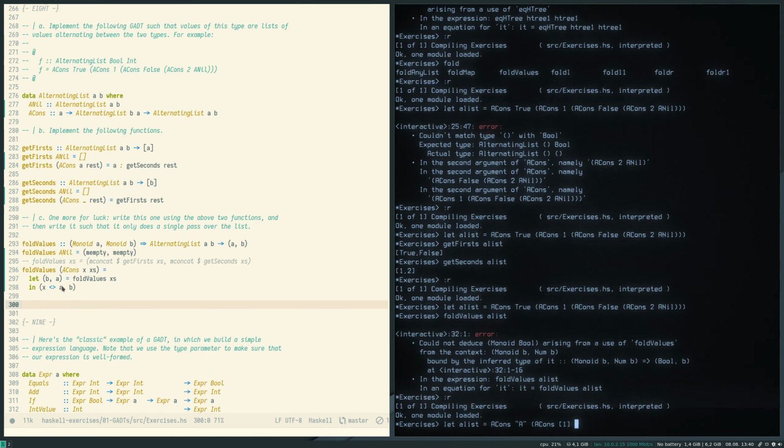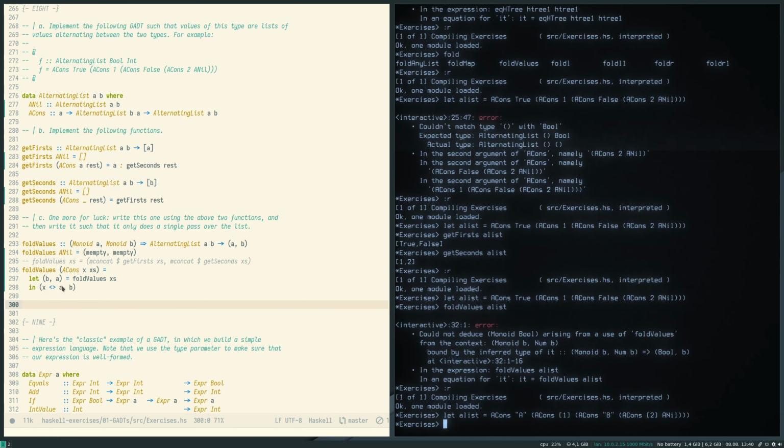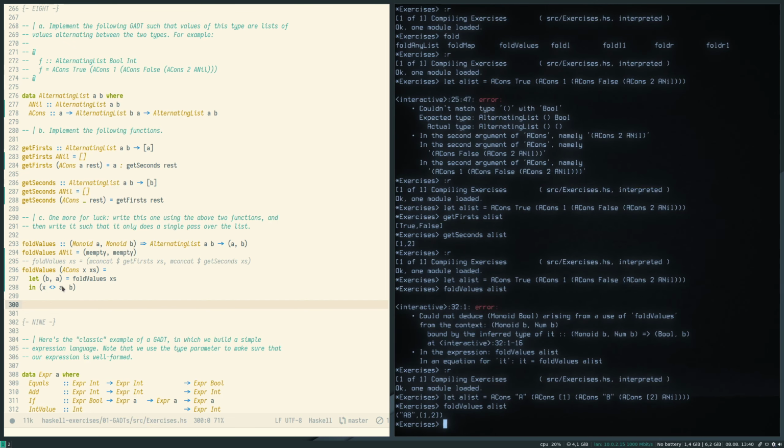One. A counts B. A counts 2. Yeah. Let's close this. Okay. Yeah, let's see. Full values. A list. Let's see the magic happen. Yeah, it works.